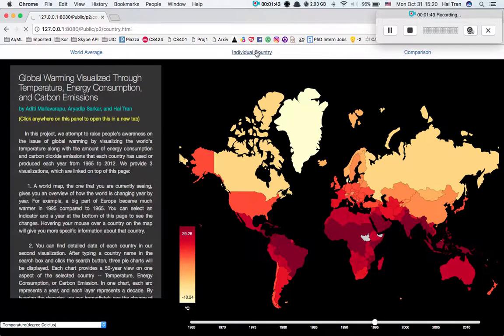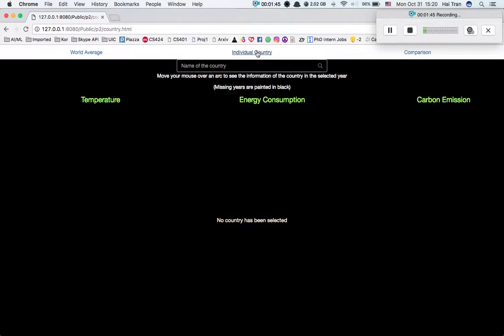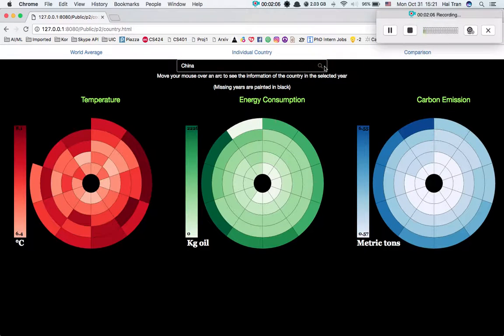Since it was difficult for us to compare the change in a particular country from year to year, we chose this design. The temporal view is designed to facilitate such comparison for a country. After typing a country name in the search box and clicking on the search button, three pie charts will be displayed.